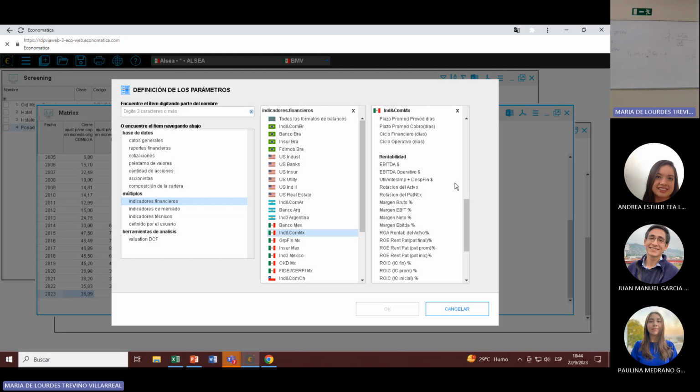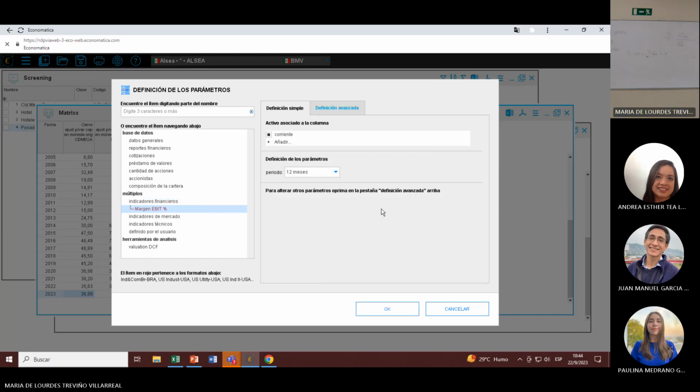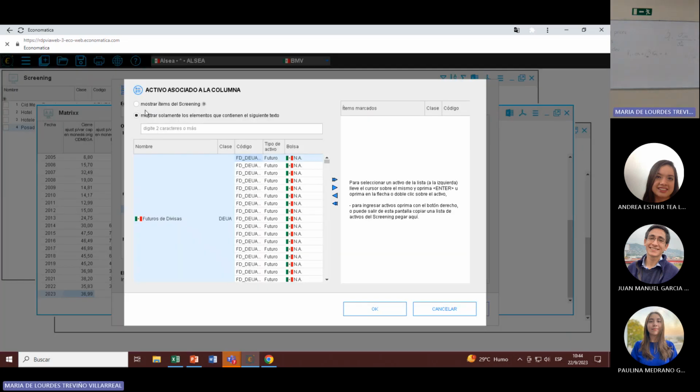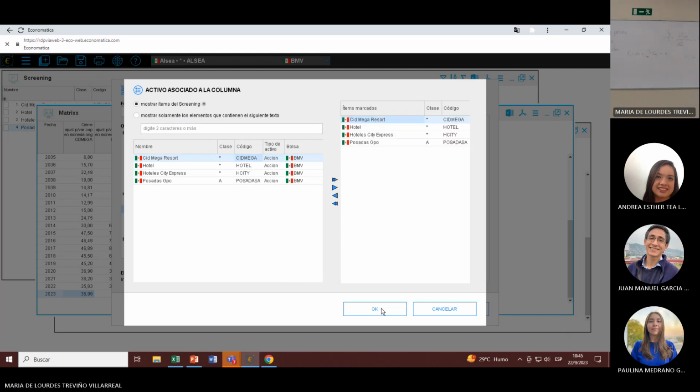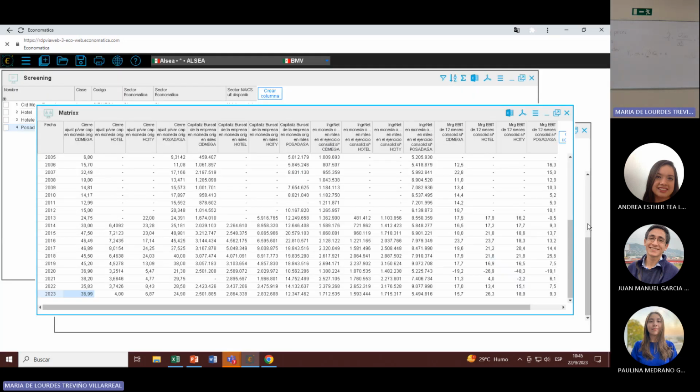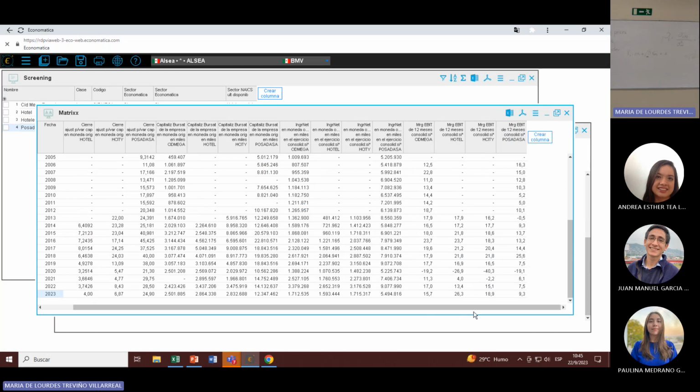Did you see it? Yes, exactly. We have margin, EBIT. Utilidad operativa as a margin, operating margin. That's enough. That's good for us. We just want to compare. Okay. So let's choose that one. We have to select the 4 companies every time we create a new variable. Okay. So we have EBIT, operating profit.